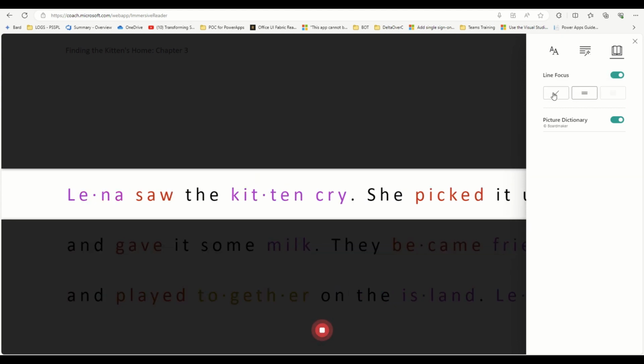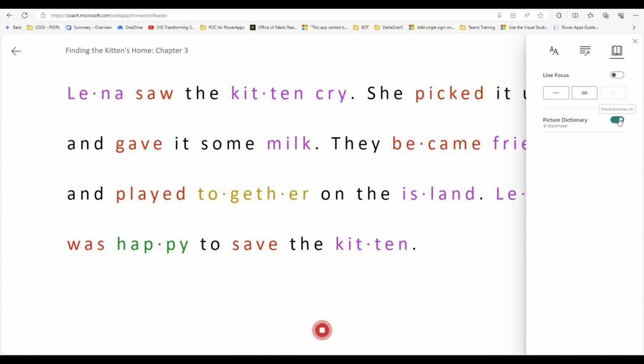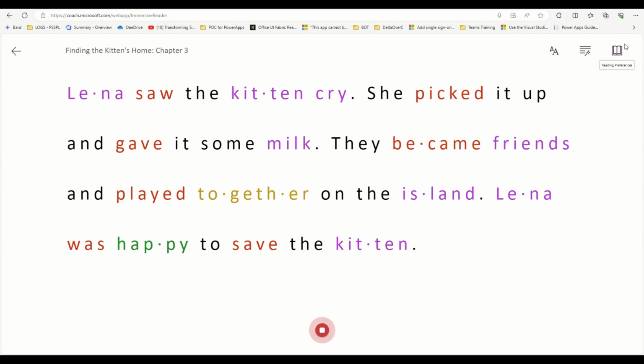Okay, so this is how the lining is available. If you want to disable the line focus, we can click on this button. Picture dictionary, we can just click it off. I'm not sure what that is all about. And yes, now I can read this.